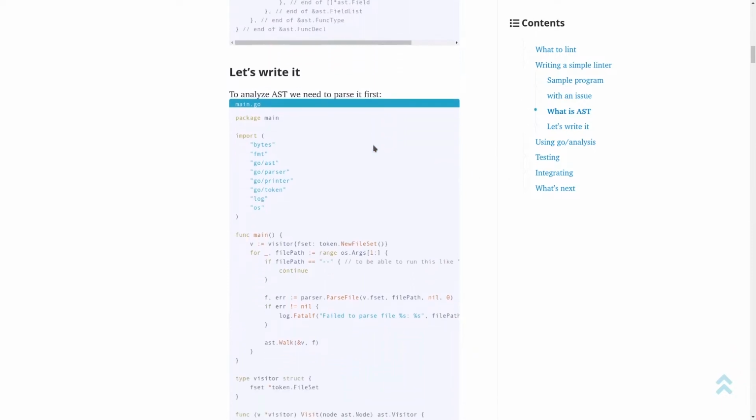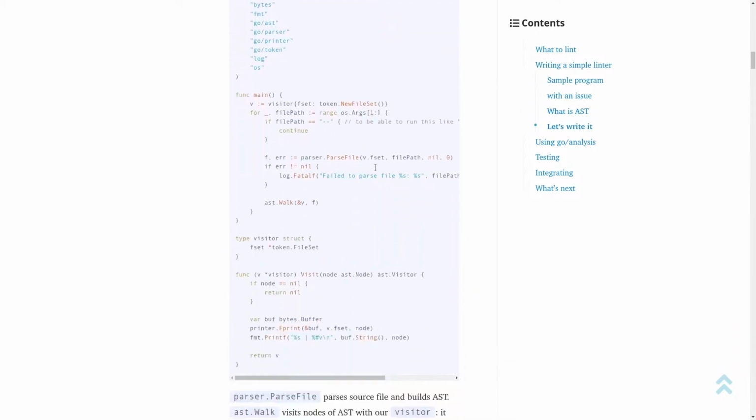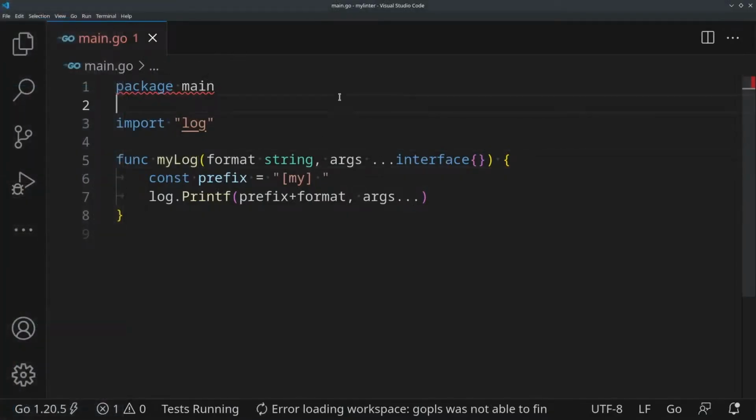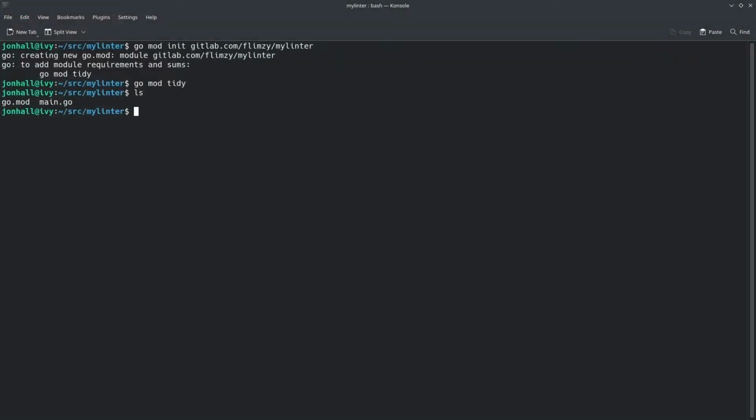Let's continue. To analyze AST, we need to prepare it first. Okay. So I think this is the beginning of our actual linter. So that file I created here, I'm going to put this in a subdirectory so we have it handy for testing, but it's not in the way for writing our linter. So now I have my main.go. I'm going to move that into a directory. I'll just call it example, I guess, for now.